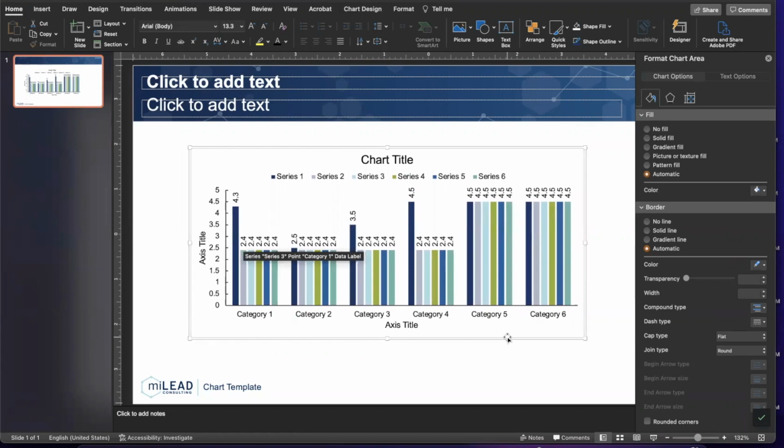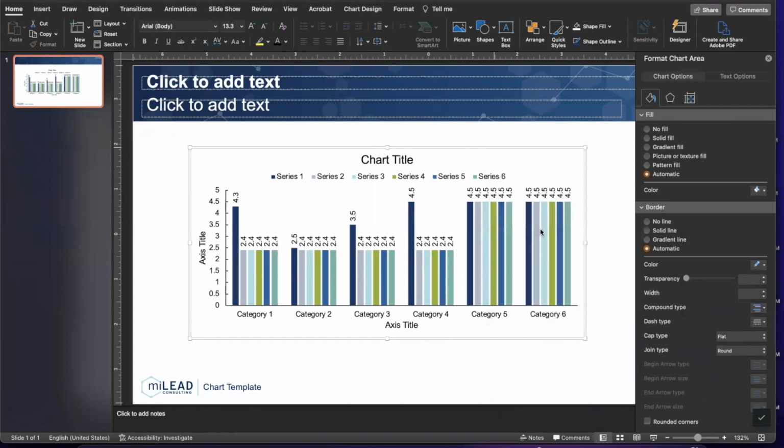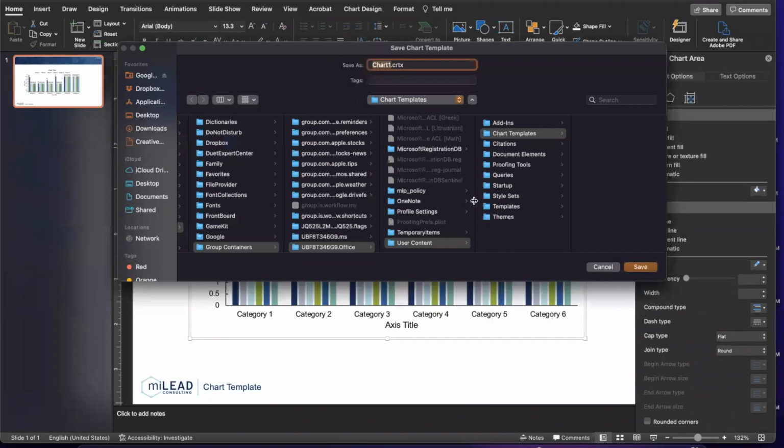Okay, so now this looks to my liking. All the text is black, the axes are black, we have all the labels that we want, and the legend. Now we can go ahead and make this a chart template. So right click, save as template, and I am going to name it my lead bar. And it will automatically save it in your chart templates folder, which is where PowerPoint will go to look for these templates. So click save.